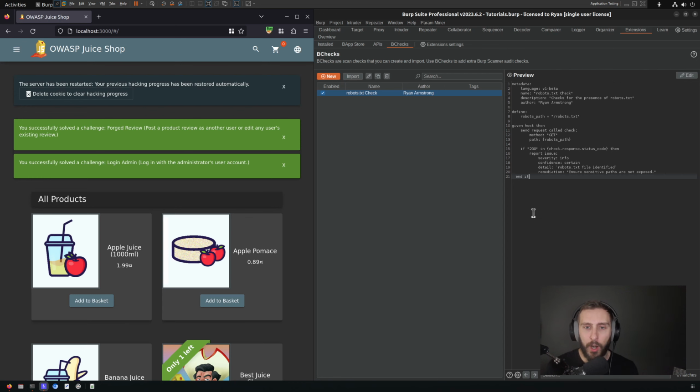And in my opinion, there are roughly three elements of a BCheck that are essential. The first is the metadata, which names your BCheck and defines what language it's going to be used. There's not much information on the language options. It just seems like the V1 beta is what is presently implemented and what you should select. And then I think the other fields should be quite clear for setting the name and the description as well as the author information.